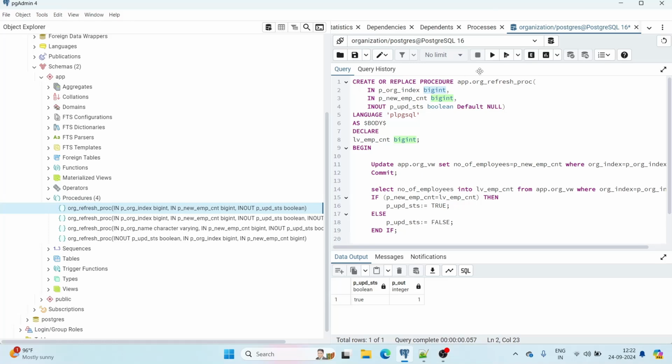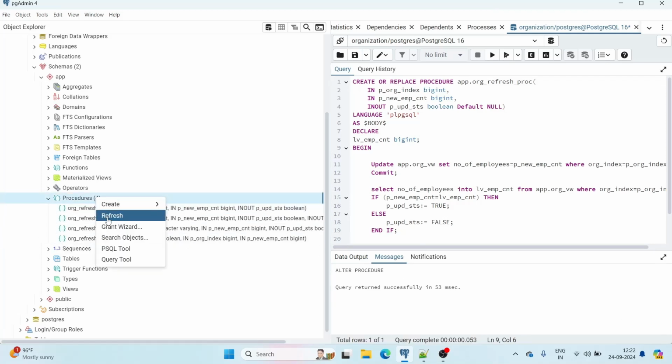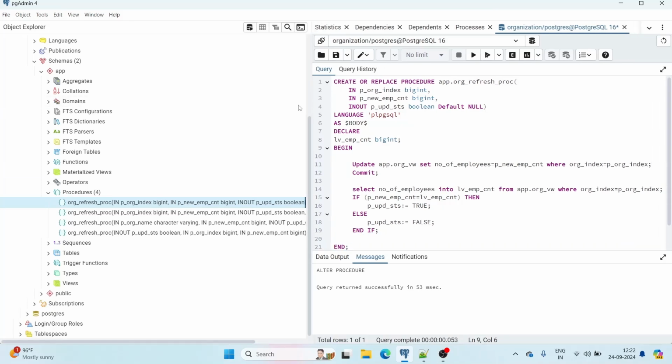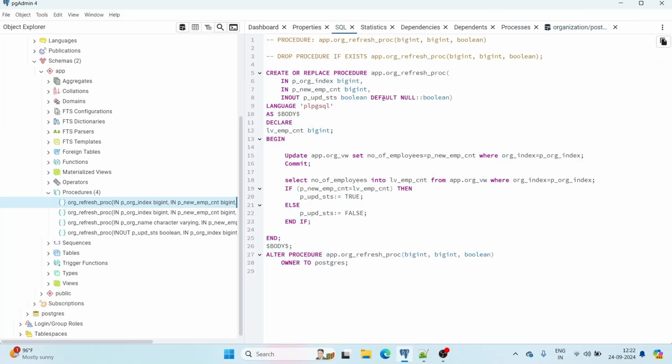Okay, so I'll just execute this. See, procedure got executed, right? And let me just refresh this. Okay, so here we have this procedure. We can check in SQL if our default gets added or not, right? So check in SQL. See, default is added, default null, boolean type, right? So default gets added, right?